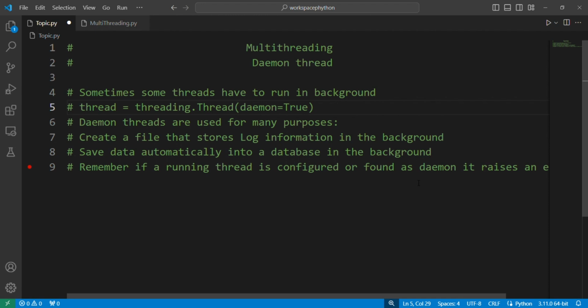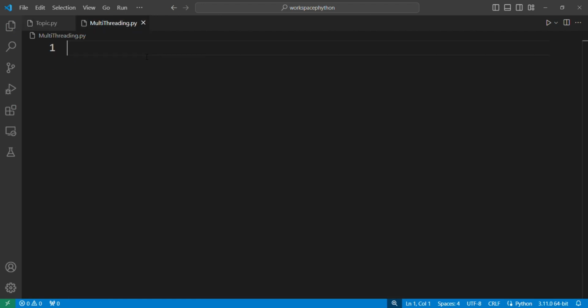And also remember, if a running thread is found to be daemon, like when you set the thread to daemon while it is running, it's basically going to raise a runtime error. I'm going to show what I mean by it in the example. So let's see an example first using these daemon threads.